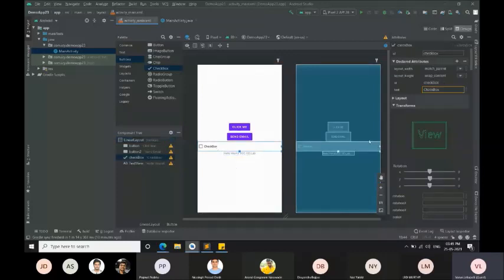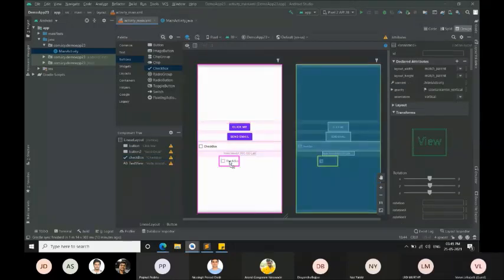So this is a checkbox. This checkbox has the text as checkbox. I'm just dragging and dropping a few more checkboxes.